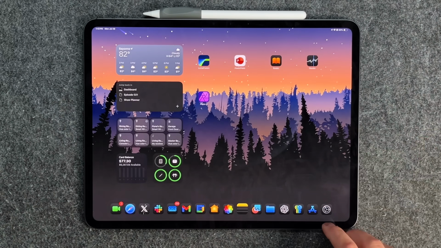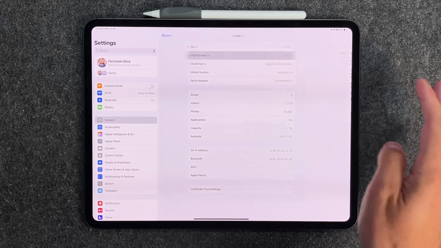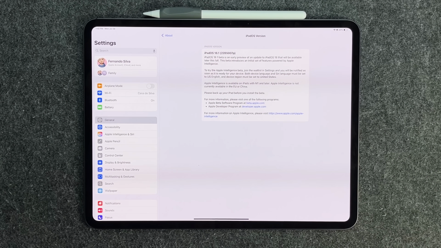And then in terms of build number, if I go into my settings, go into General, go into About, and then click on 18.1, we're looking at 22B5007p, which means we are a long ways away from getting the normal RC and then finally the public release. I'm thinking somewhere in the October range for 18.1 to be released.